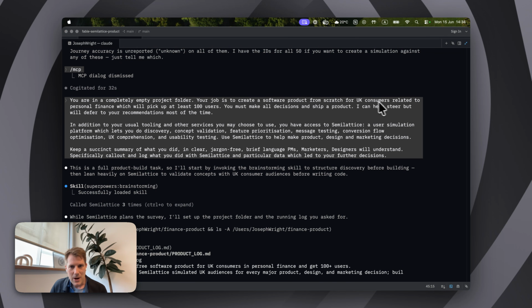So 3 paragraphs here. Firstly, telling Fable you're in a completely empty project folder and your job is to create a software project from scratch for UK consumers related to personal finance, which will pick up at least 100 users. Now, 2 reasons for these constraints. One, we have a lot of public user models that are focused on UK and personal finance. And 2, I didn't want it to have to consider all of the possible products it could build in the world. So I just wanted to get it started down in some particular direction. But that was more or less all I told it to do.